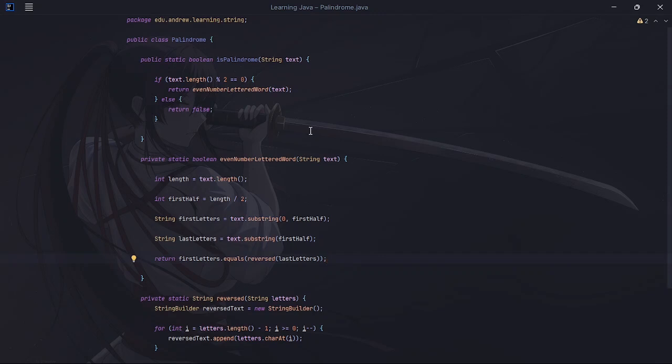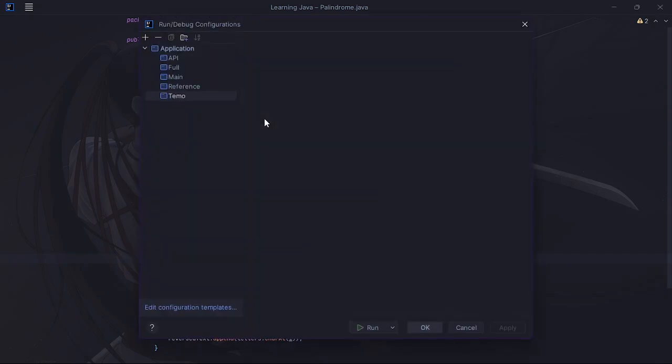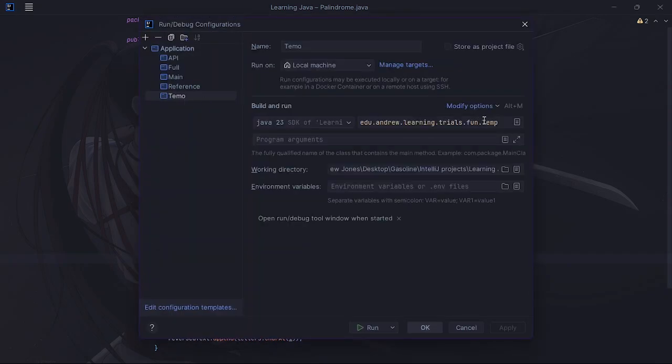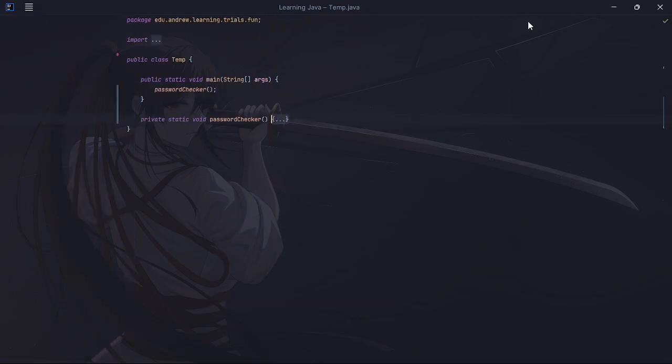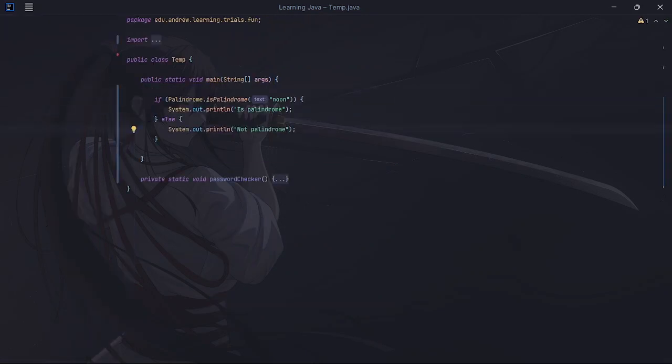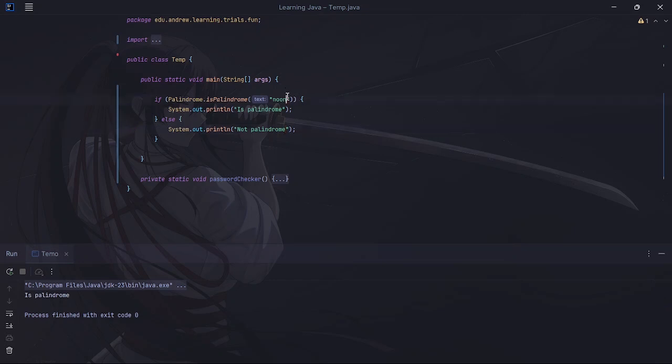If it doesn't, then yeah, that definitely works. So let's now give it a shot. Let's actually see where my run configuration is. So it is temp. There you go. Something like that. So noon is indeed a palindrome.